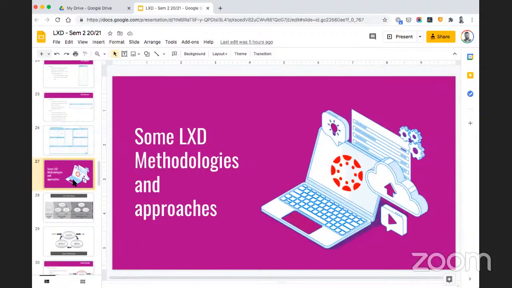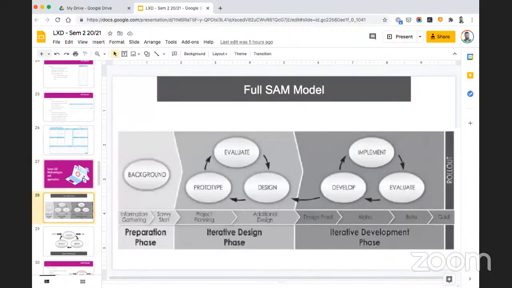Some other considerations then, in conjunction with the learning experience canvas, is the successive approximation model. I'm not going to spend too long on this, but the idea with the successive approximation model is basically an approach towards designing and developing learning experiences. I guess in particular, asynchronous learning experiences, such as what one might produce with H5P.